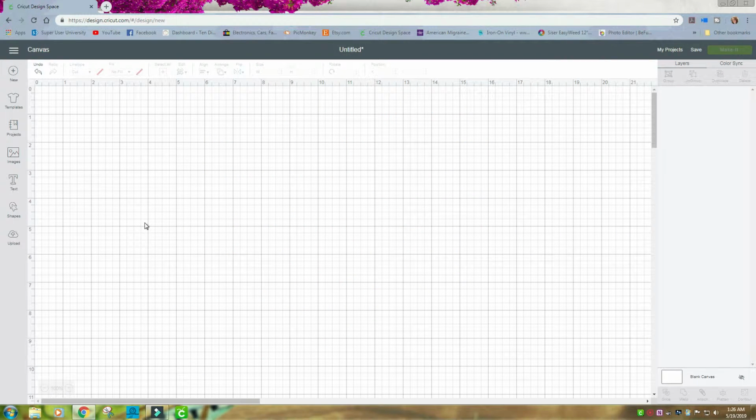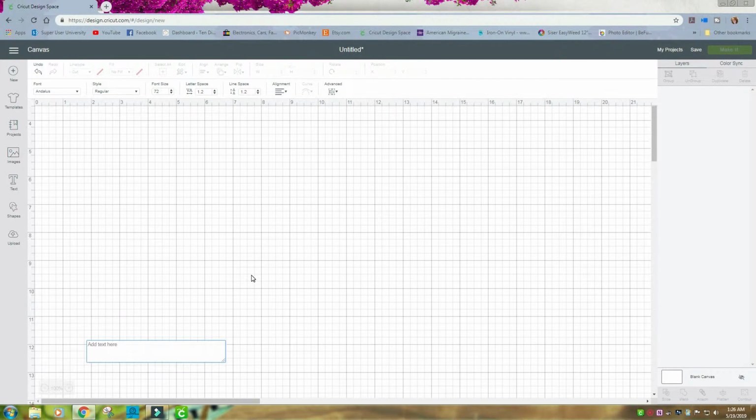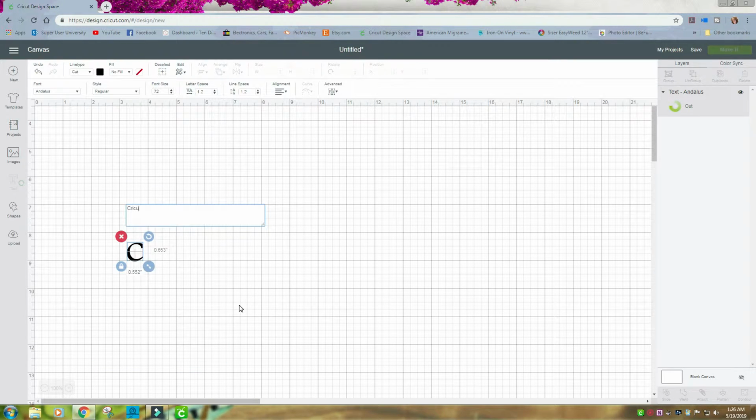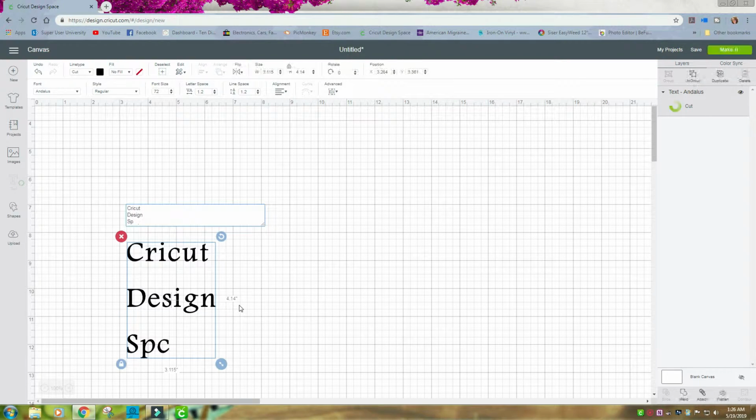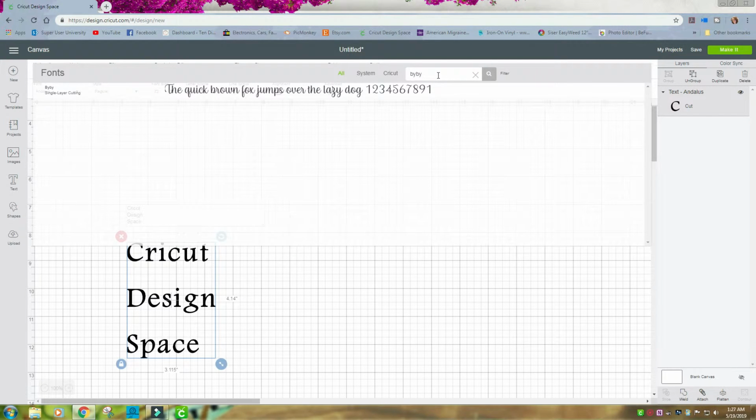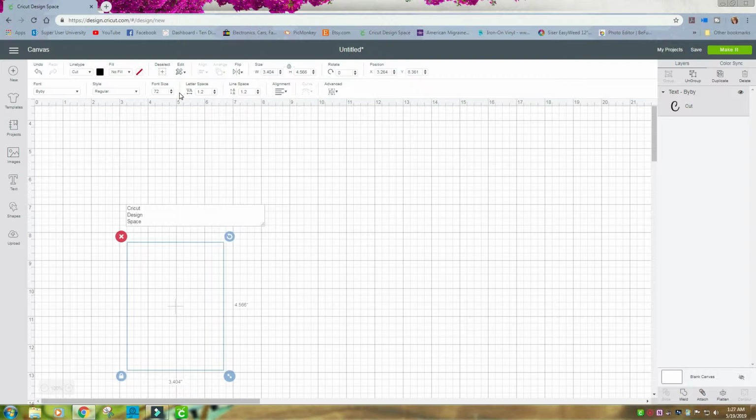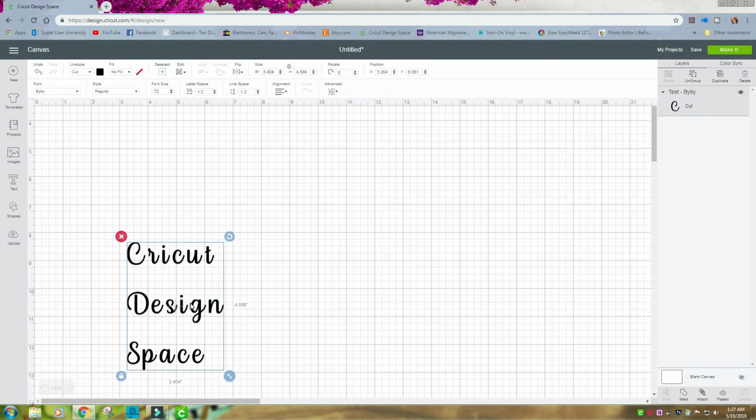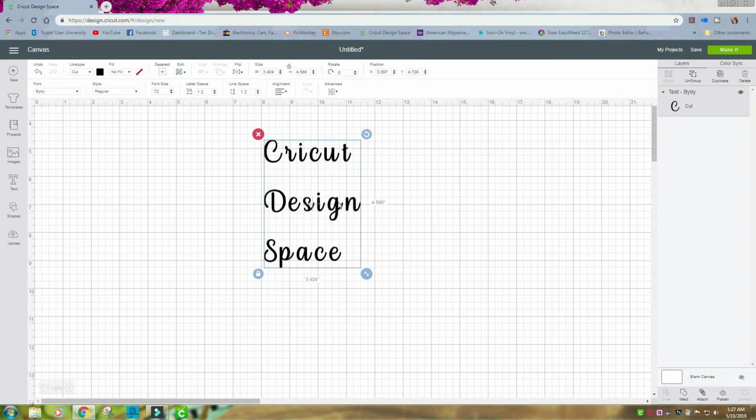So the next thing that we're going to discuss is the weld option. So what I'm going to do is create some text. I'm just going to type in Cricut Design Space. And this is one big text box. And I'm going to change the font. We're going to change it to a script that I really like, called Bye Bye, and this I got off dafont.com. As you can see, it's a script type font, and this is one of those fonts that you should connect your letters.